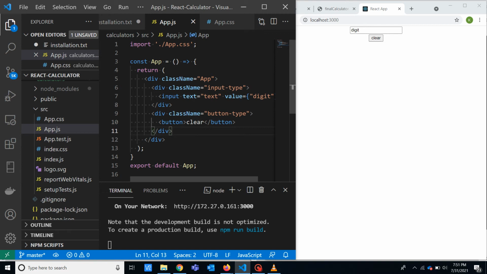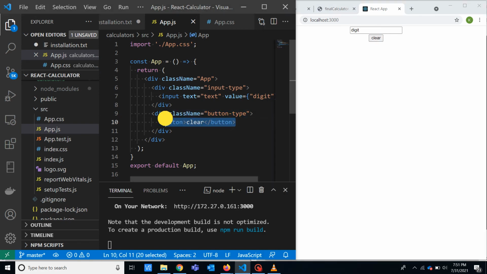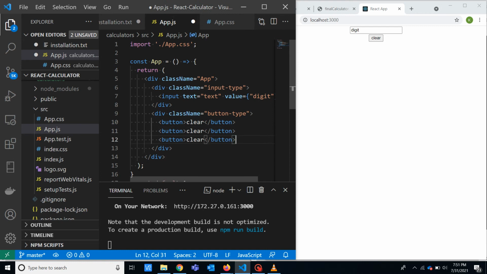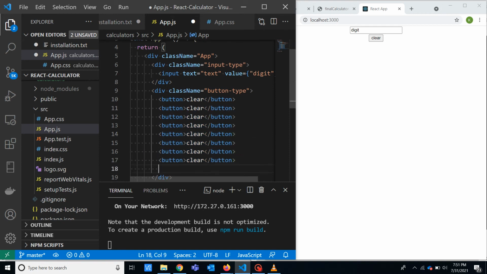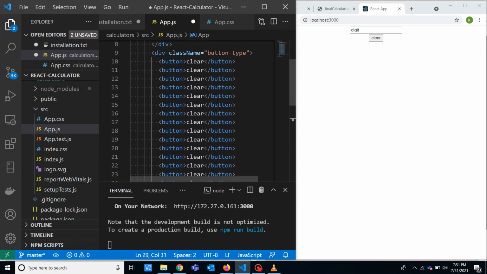So how many buttons do we need to have? For each button we need to have this. First of all, we'll create all the buttons. What are the buttons we require? Operators are around 5, right? So these are all the buttons.